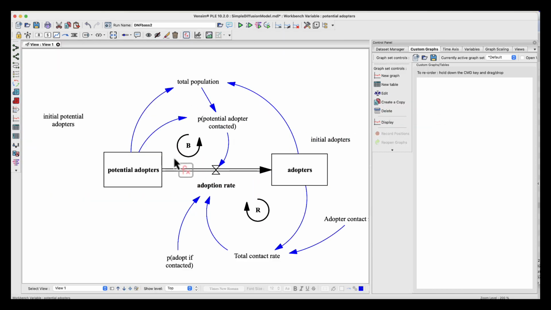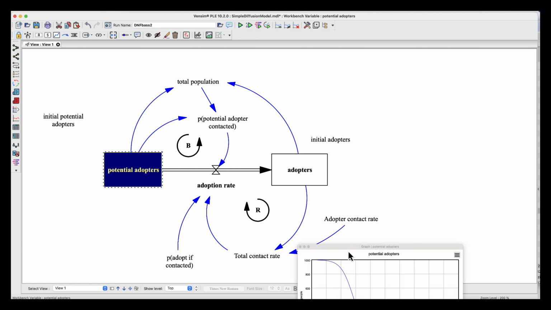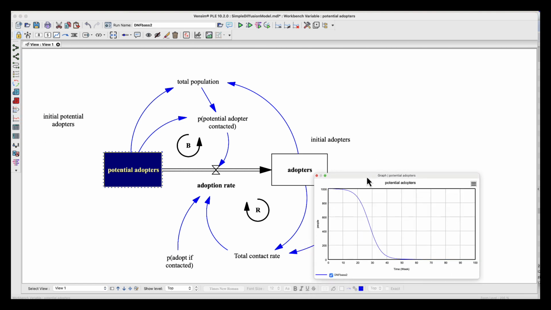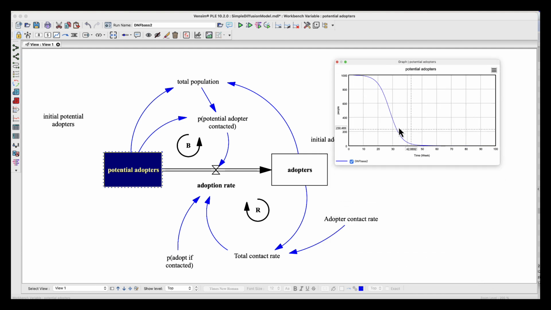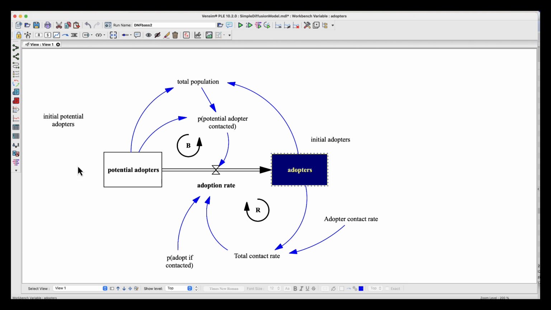This is the BAS diffusion model that we have given you folks. Let me close this. This should run right now if I'm not mistaken. Yep, it's running. I'm clicking on that stock and it's doing what it's supposed to be doing. It's declining. The adopters would be doing the opposite, increasing in S-shaped growth. So the model is doing what it's supposed to be doing. But there's no link from this initial potential adopters.